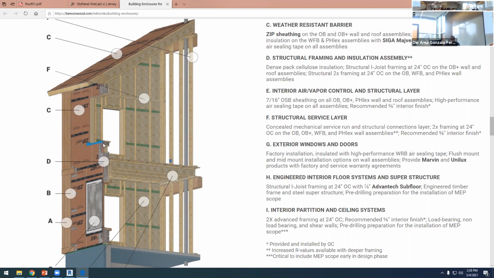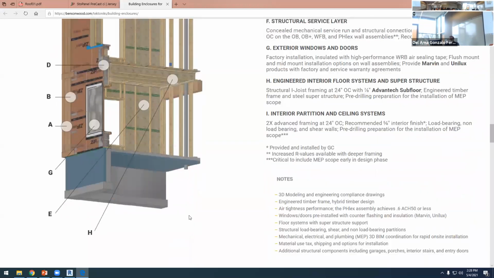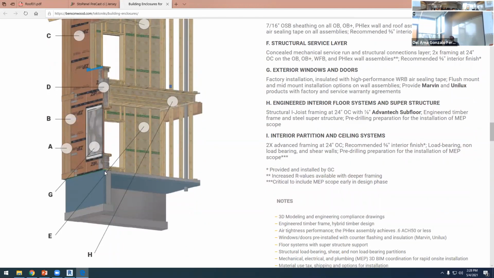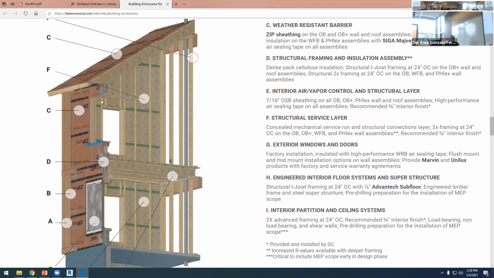And it's quite good, efficient. It's cheaper because you don't have to work on site. Everything is done. You only have to assemble things, but everything's done in the workshop. As always, we have the concrete foundation, and then at the top of the concrete foundation, we can start with this wooden structure.